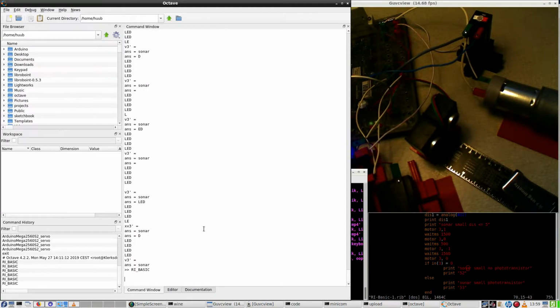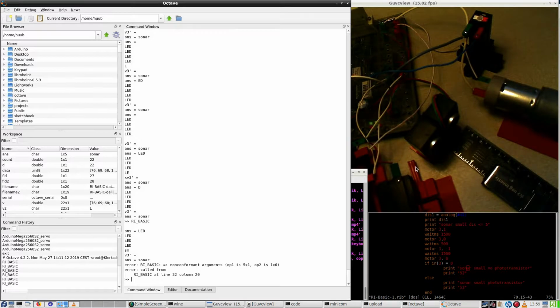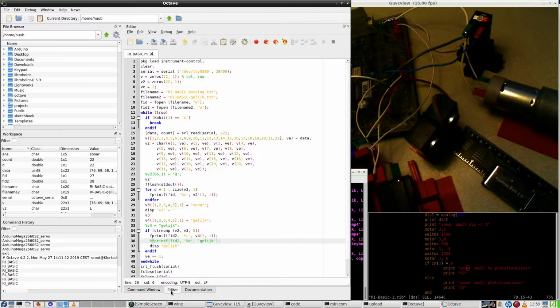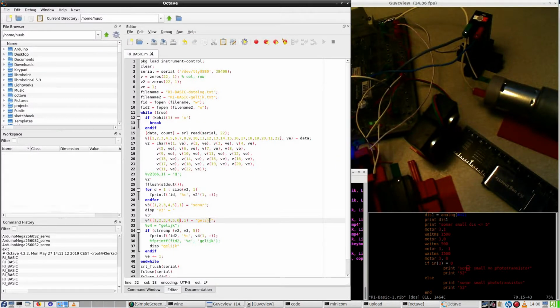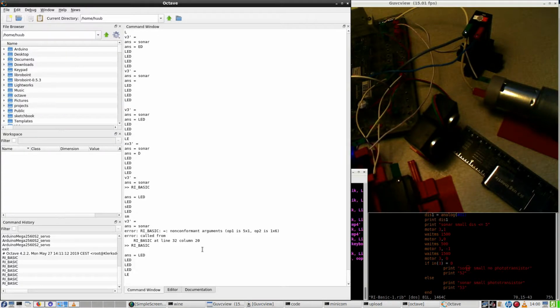So once again, interruption, go. Oh, that goes wrong. Where? Line 32. Oh yes, it's one more. Correct. Gelijk is 6 characters. Oops. So go.